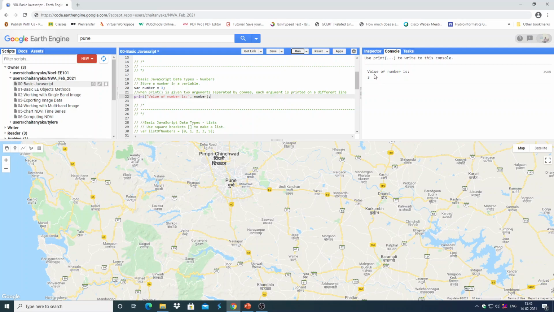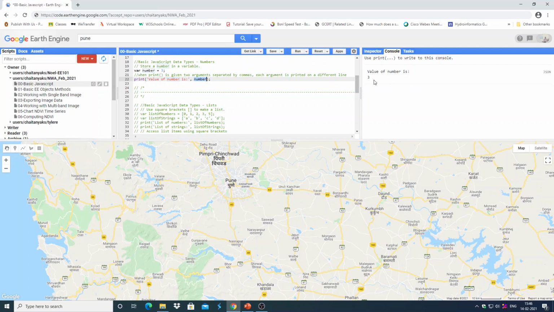So it is printing the value of the first argument as it is. Now what is the difference between parameter and argument? Whenever you are passing a parameter value in a function, it becomes an argument. So this is the first argument, and this is the second argument. These 2 arguments are printed on different lines. The value of the number is 3. The value of the variable is getting printed.